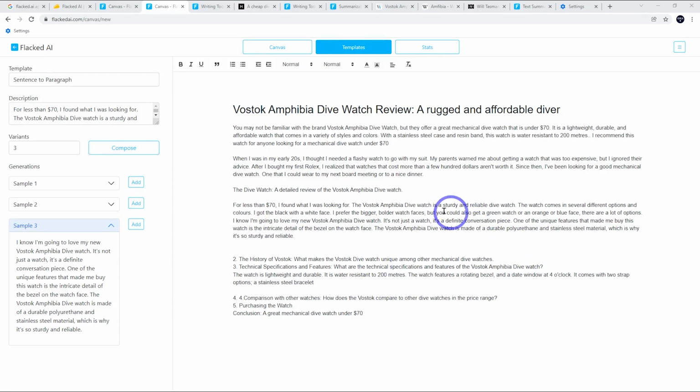Again, these always require a little bit of editing and fact-checking, so it's not made of polyurethane. I'll just say is made of durable stainless steel material. And some of the wording I might change a little bit. So rather than saying intricate detail, I'd say interesting. Interesting. So this paragraph generator is actually doing a decent job.